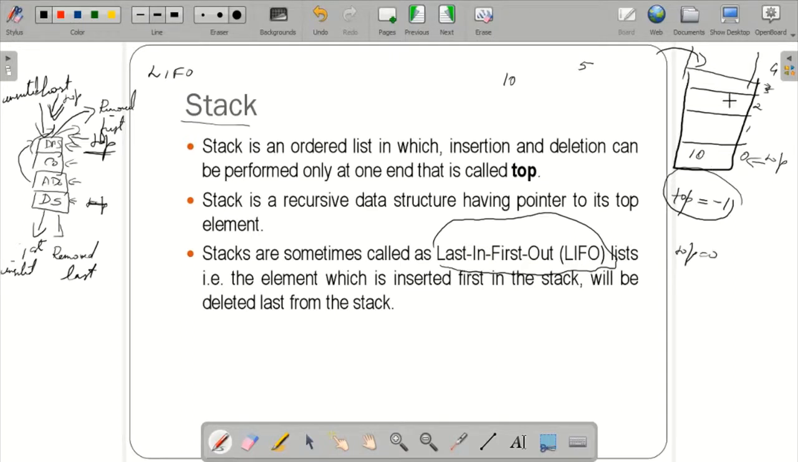Here it's only one element, then top is 0. Now let us insert, for example. We'll define a max size of a stack. Let it be a stack of 5, array of 5. So you know the max size for this is 0, 1, 2, 3, 4, because it should store only 5 elements. Let it be max array size of only 5.